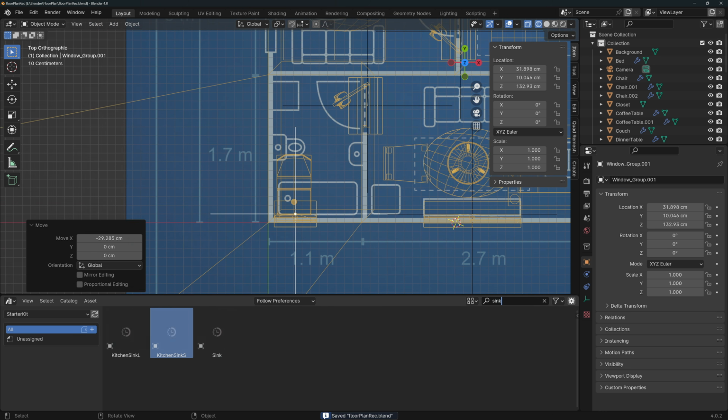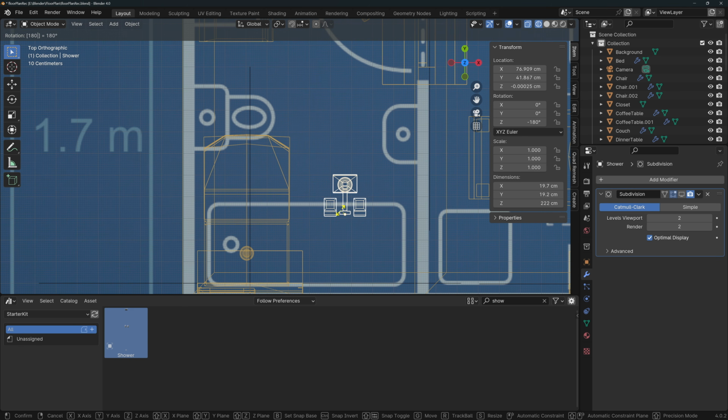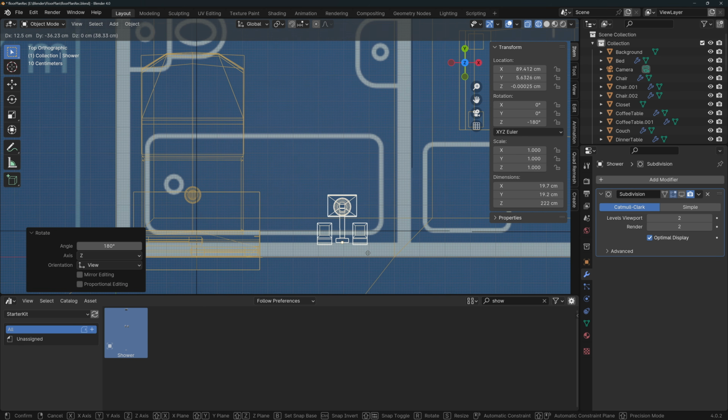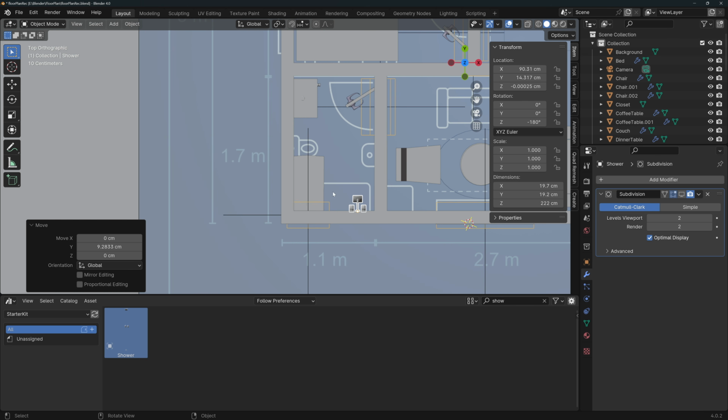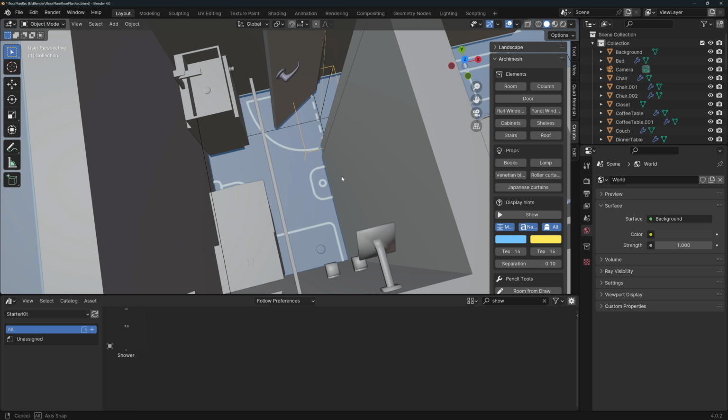Now I'm going to add a sink, rotate 90 minus, place it here, and shower. Rotate 180, and I'm just going to place it here. Let's see if this works. I'm just going to add a glass wall here to separate the shower. And we've actually made magic with this tiny bathroom.